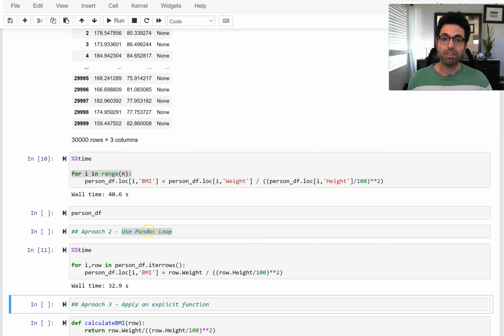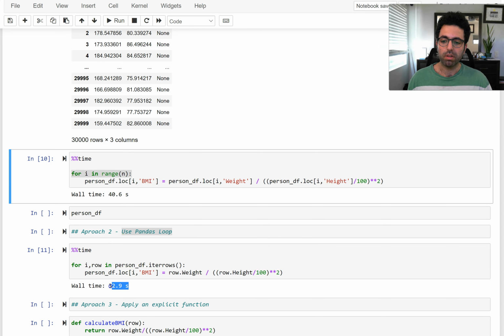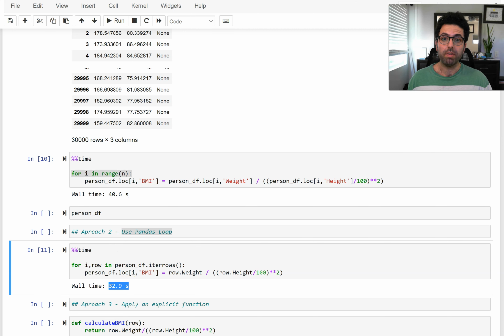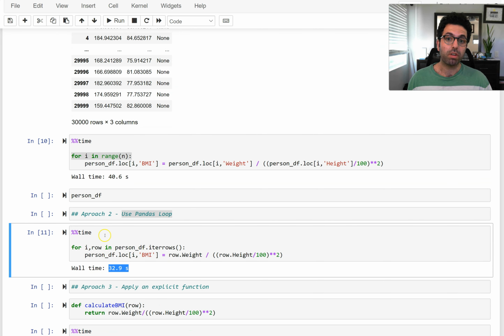Okay, we do see a slight improvement from 40 seconds to 32 seconds, but this is still a significantly large number for only 30,000 rows. So there's still some improvement that we can make by changing approach. One of the ways you could not only make your code faster but also make your code more readable is to start using the pandas apply function.